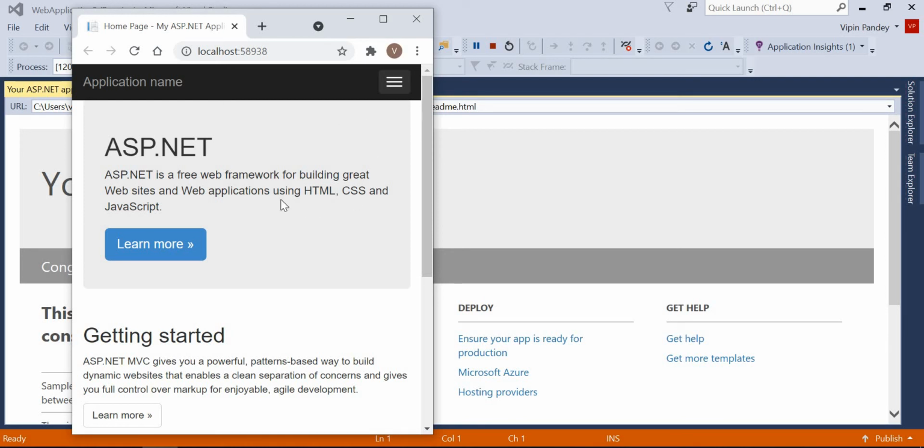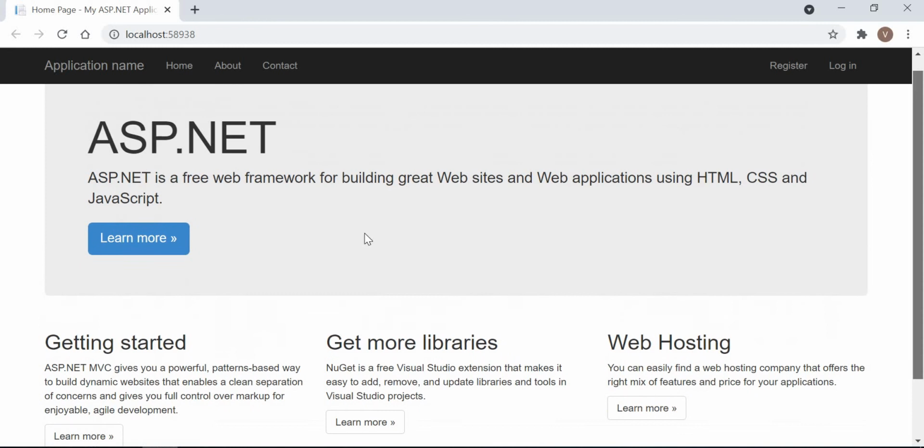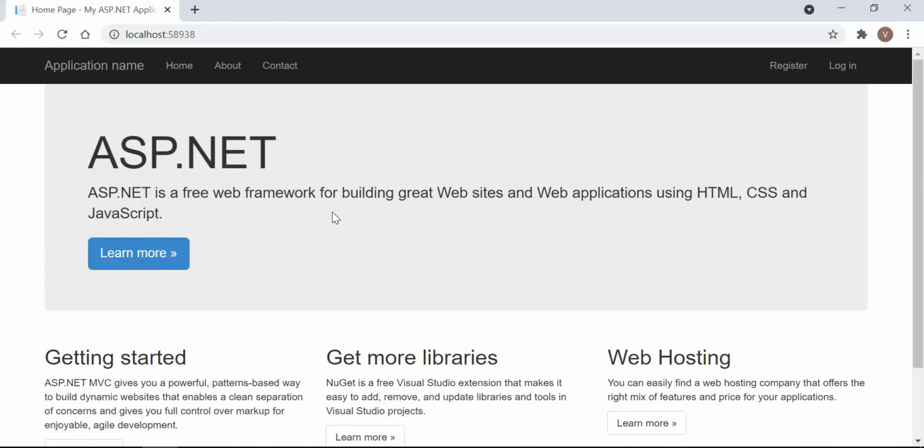And why is this responsive? Because Bootstrap is being used by default, right? So let's maximize it, and we can see over here, our application is successfully run, right? Now let's suppose in this application I want to change my name. Instead of this application name, I want my name. So let's go and change the application and see how it will work.